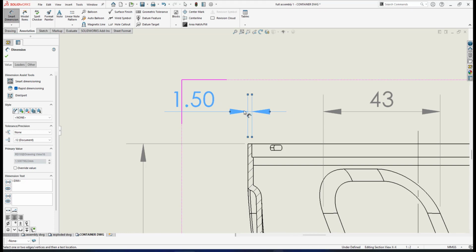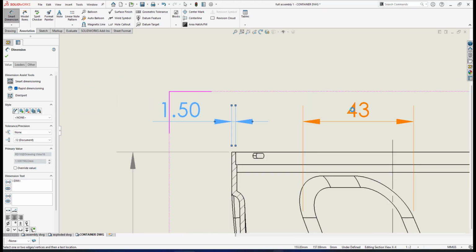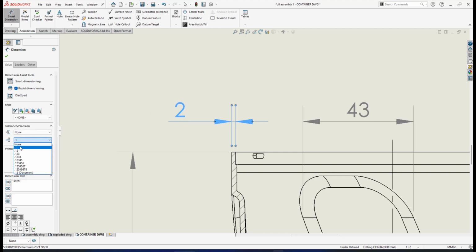As you can see, it maintains the same number of this dimension 43. This one will be not 2 decimal, at least 1 decimal point. Do not put, if you have 1.50, if you put to none, you will go for 2. Be careful about it. If 1.5, you go for 1 decimal point.